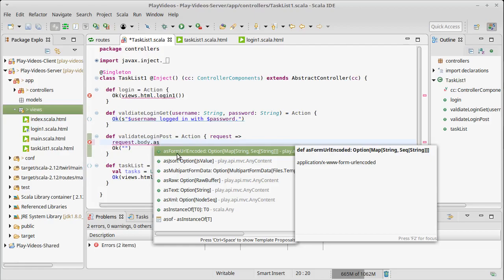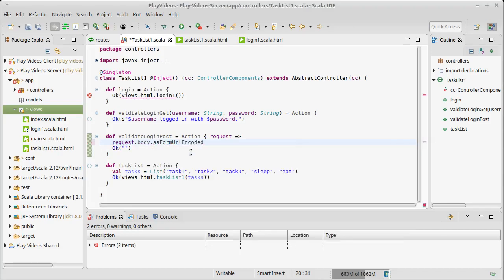Play. You can see them listed here. The one we want is actually the first one here, asFormUrlEncoded. Okay. And I'm going to store this inside of a variable. Let's say postVals equals. Now let's look at what this is. So this is an Option of a Map of a String to a Seq of String. It's kind of a complex type there. So let's parse it out.